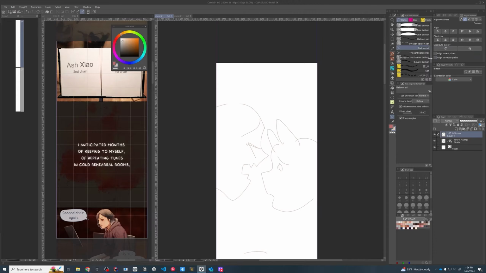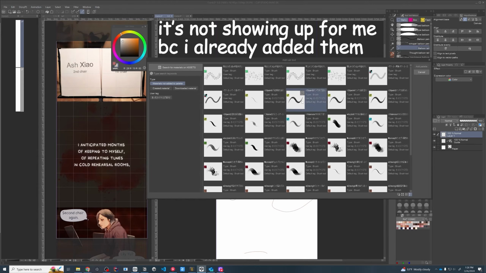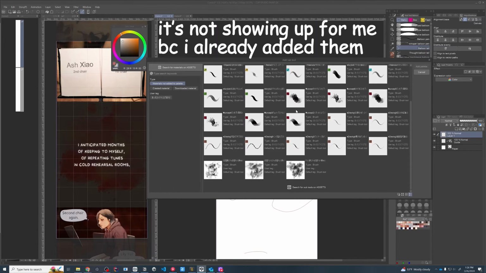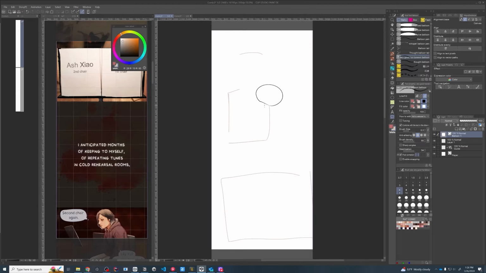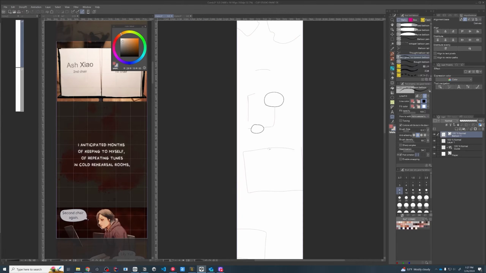Once you've downloaded them, you can go to your balloon tool or frame tool and click add subtool, and they should show up. Add them, and then you should be able to use them to jazz up your toon. I prefer freehand balloon tools because it can be easier to achieve a nice organic shape. So I'm gonna set up the bubbles quickly and then do the panels.